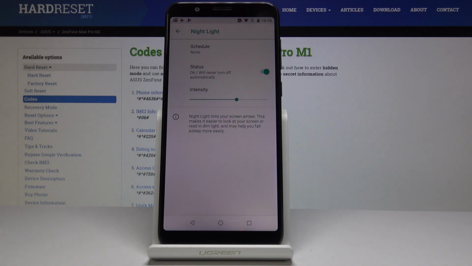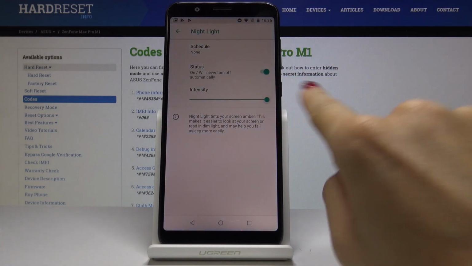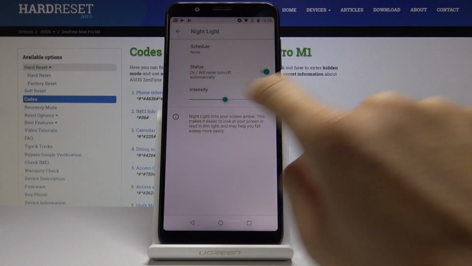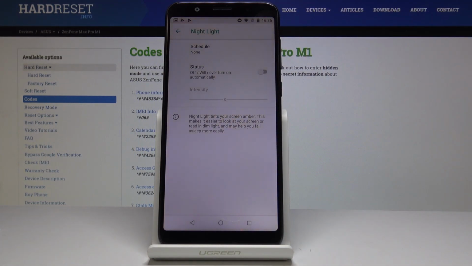As you can see, from now on nightlight is active, but you can personalize the intensity, so you can pick some cooler or warmer colors, so it's all up to you. You can obviously switch it off the same way. Then you can also schedule nightlight.